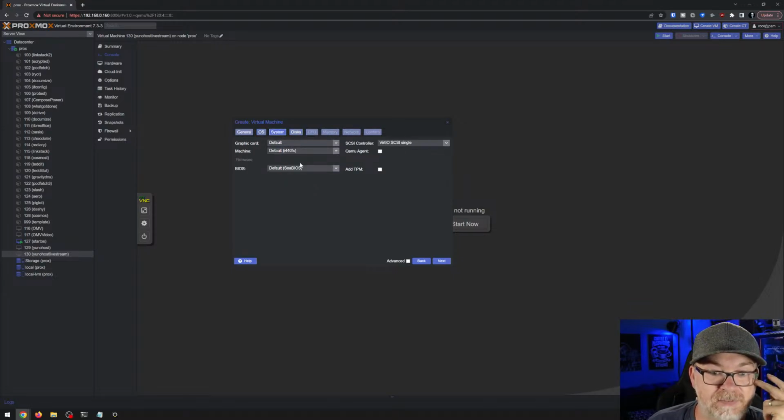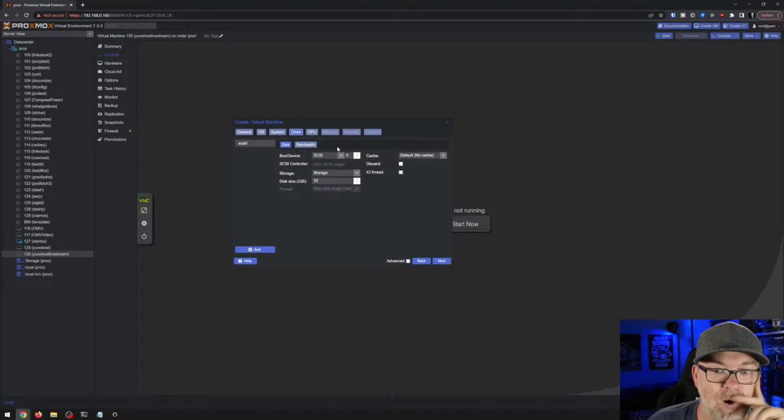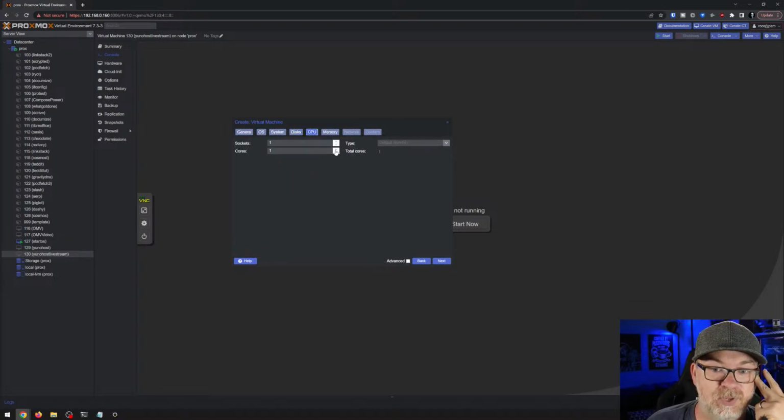All of this should be fine. The BIOS, all of this should be fine. We're going to try it this way again. All of this, I'm going to switch this out. I'm going to do 128 for the disk size. CPU, we're going to do 4 cores.